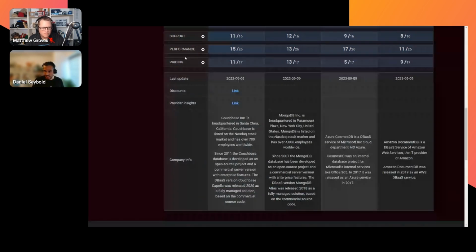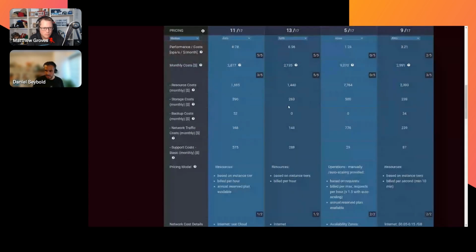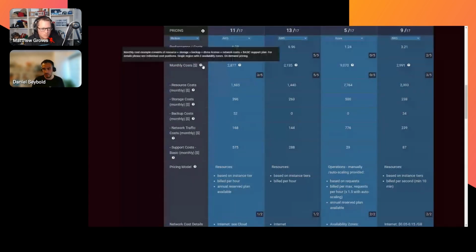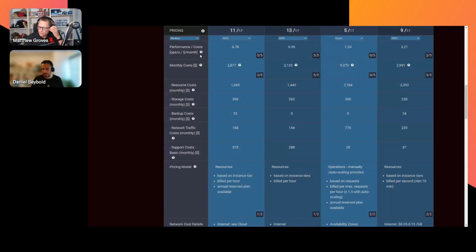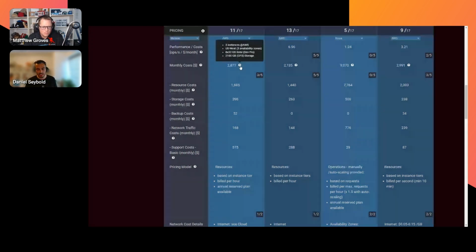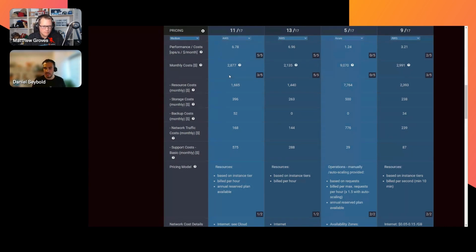For the pricing, here you will first of all get a performance-per-cost metric. Here you can see that Capella and Atlas are doing really well. You can also see the monthly cost for the selected cluster that we have. We always selected, of course, a comparable one across all providers. How are the costs composed? So resource costs, storage costs, and so on.